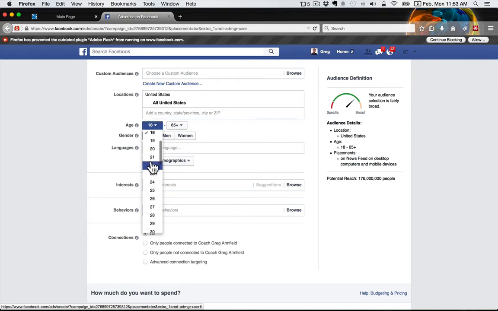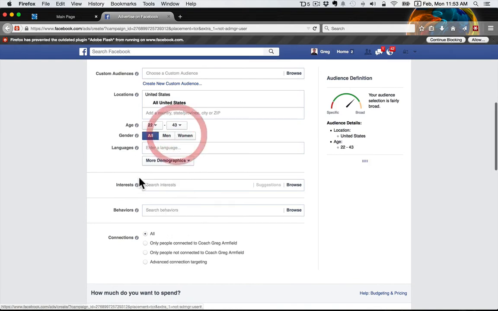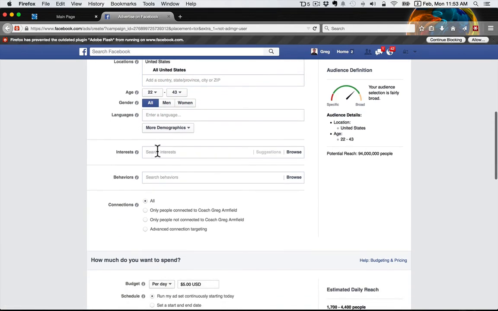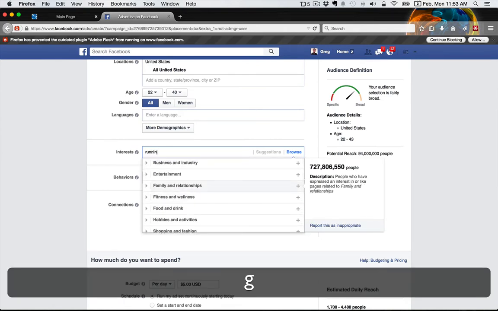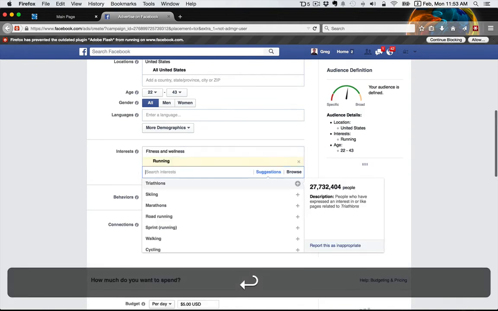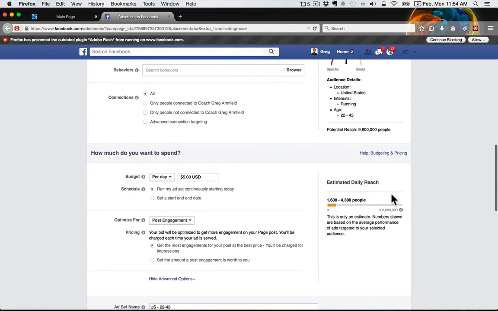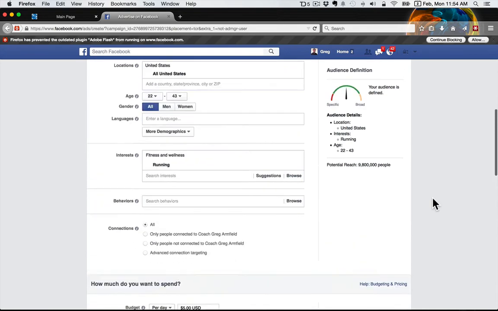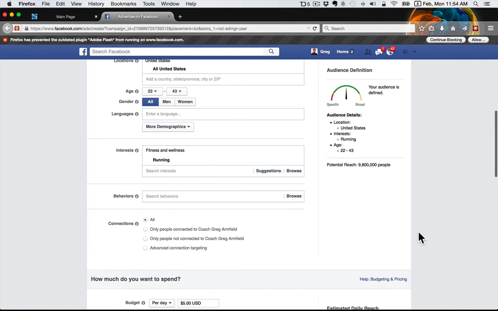So again, I can select my age group, of whatever age I want. Maybe I want men and women. I can put in whatever interests I want. Maybe I'm only interested in running. Okay, so men and women. So now I've got a huge market of 9 million. Obviously, as you saw before, if I'm only hitting 1,600 to 4,500 a day, I'm going to get a very small dent out of that 9 million.